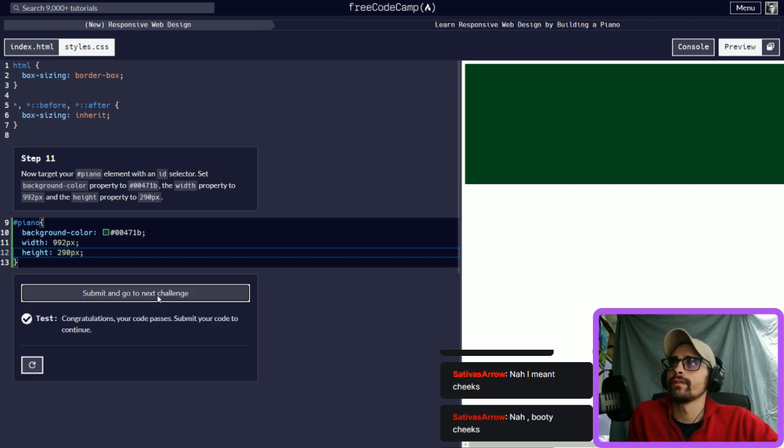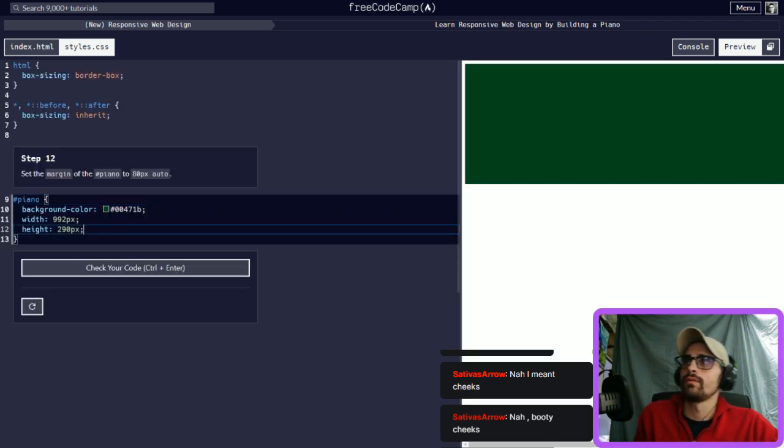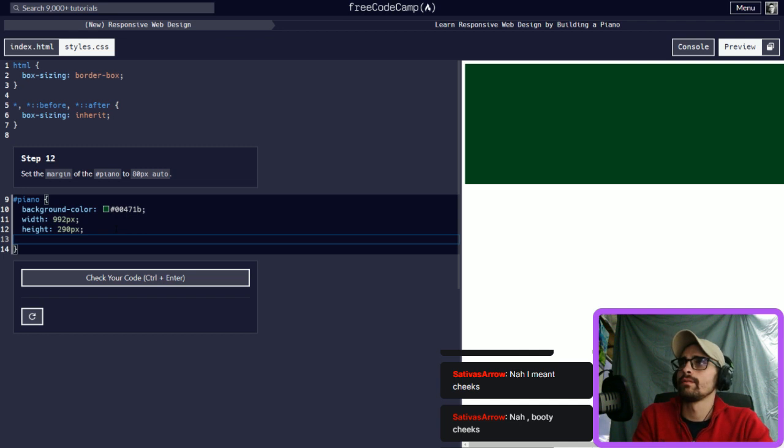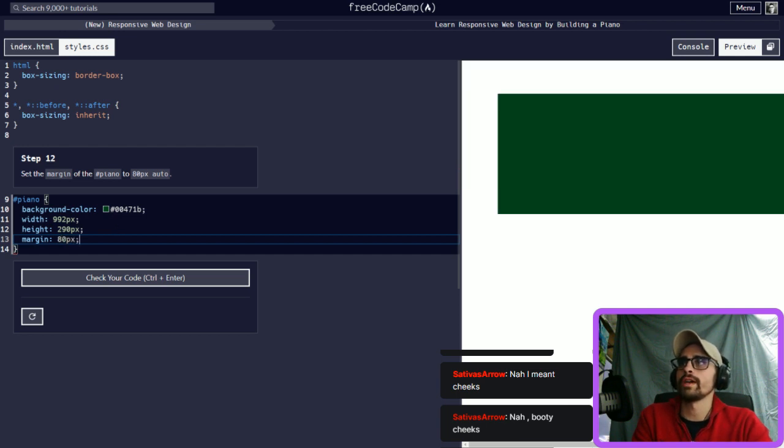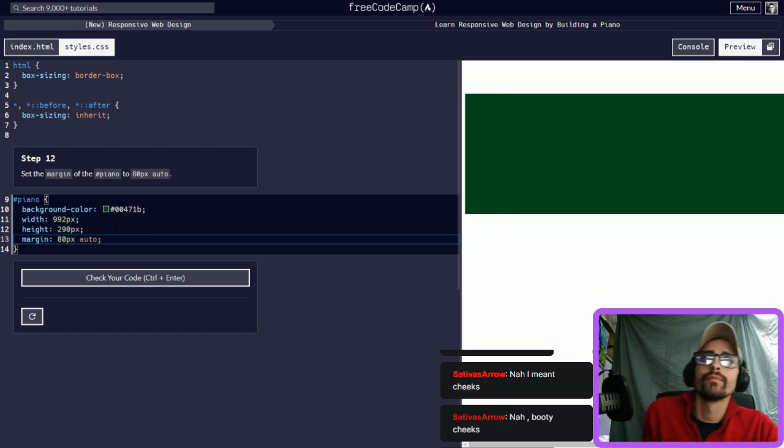All right. So now set the margin of the piano to 80 pixels, so up and down, and auto from left and right. Okay.